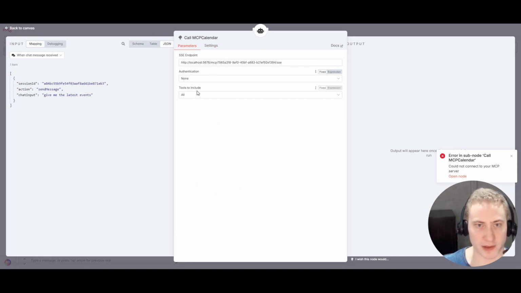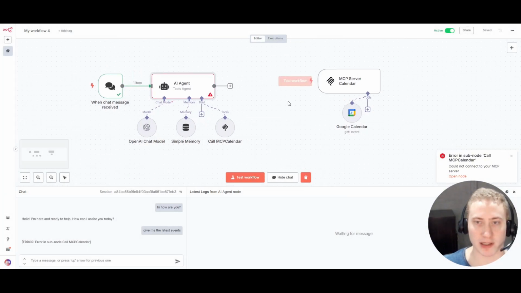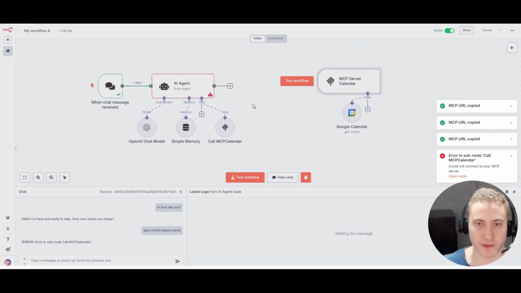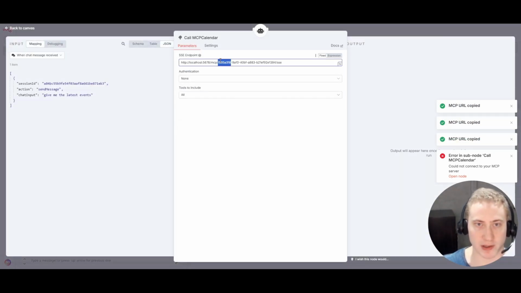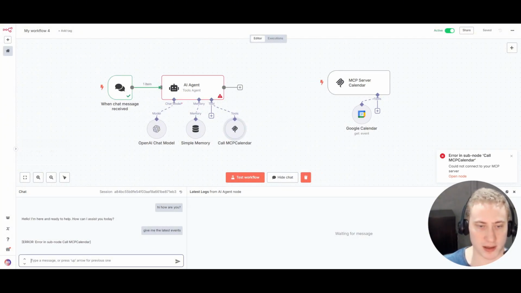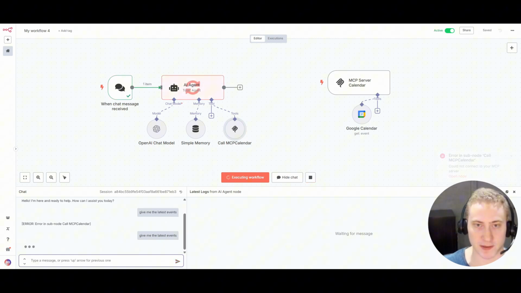So you have the authentication here, the all, and then no authentication, that's correct. The path here, we changed the path. So basically in production, it's going to be this one. Perfect. Let's go ahead and change that here in the SSE endpoint. Save that. Let's try again. Give me the latest events.